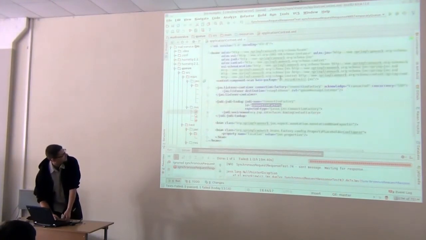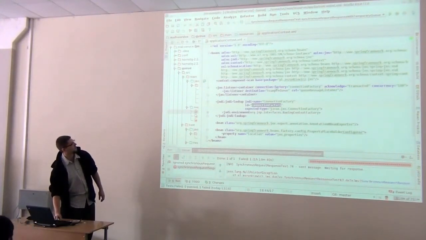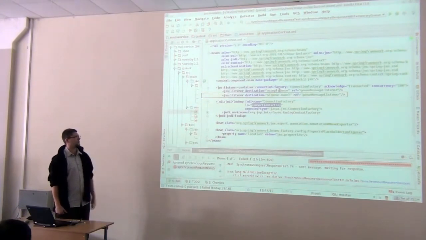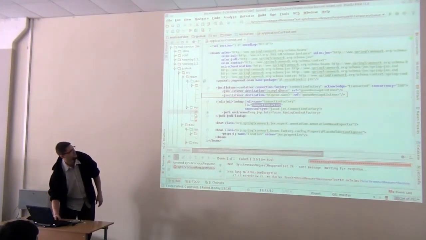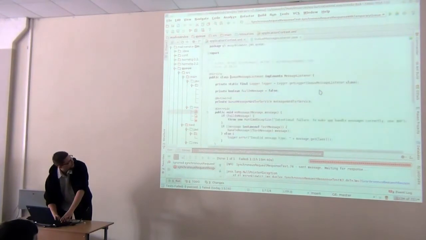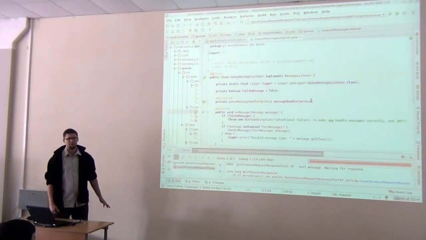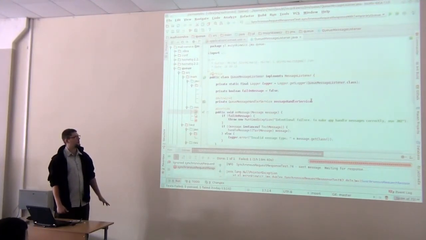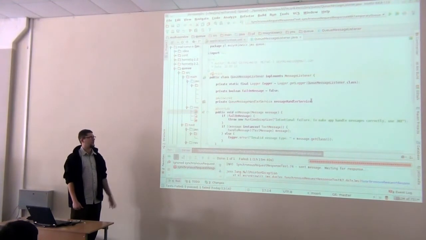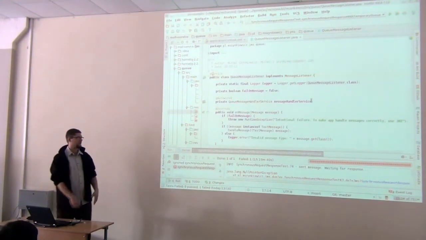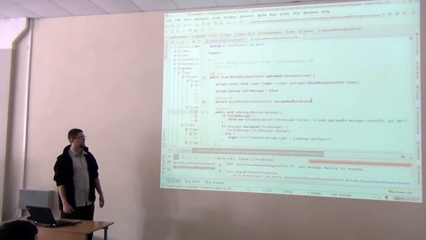And then in the listener container you define listeners. The listener definition looks as follows. You have to give it a destination and a reference to the listener implementation. A message listener is one type of message consumer, and this is the asynchronous one. You just say that you have a message listener for this destination, and it will be invoked anytime a message is delivered to your application.